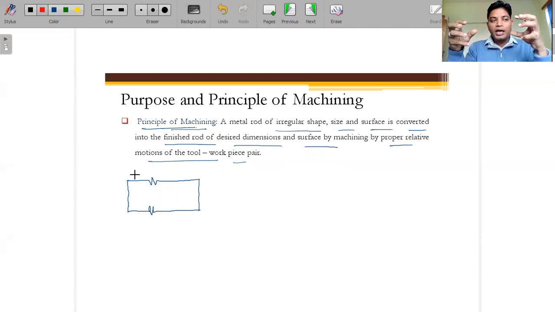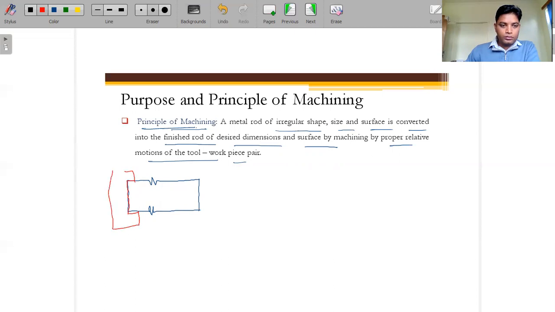On the other side we have a dead center or tailstock, we can say. This is a live center because it's rotating, and that's a dead center because it's not rotating. So this tailstock assembly is there. Here I am talking about only this part, which is a chuck. So this shaft is mounted inside the chuck, and we are applying this rotation.